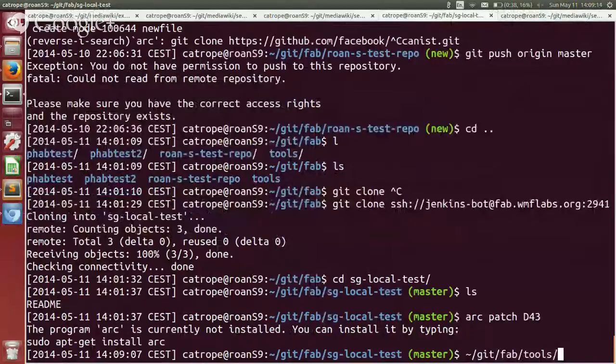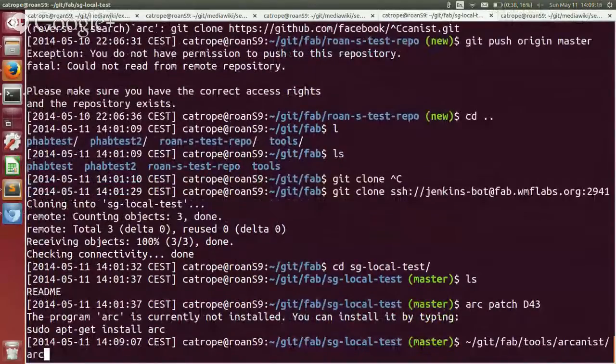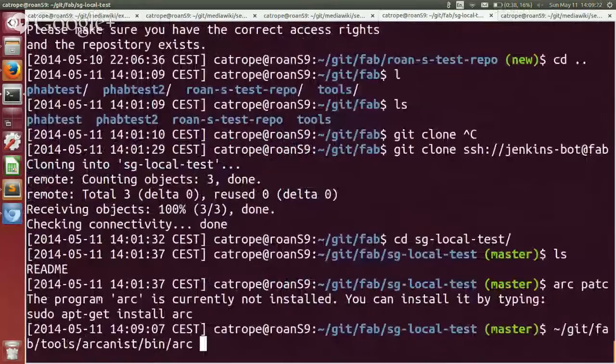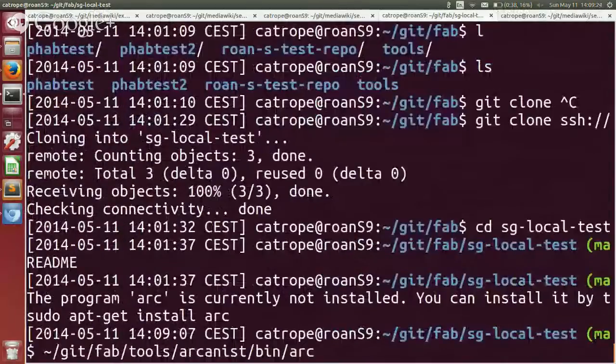Can you increase the font? Sure. Whoops, okay. Yeah, it's all right.